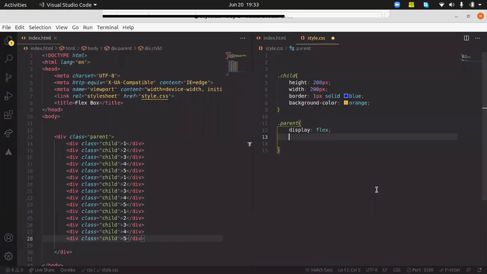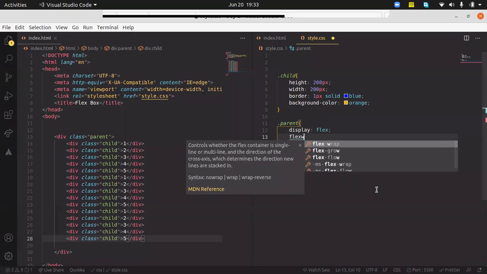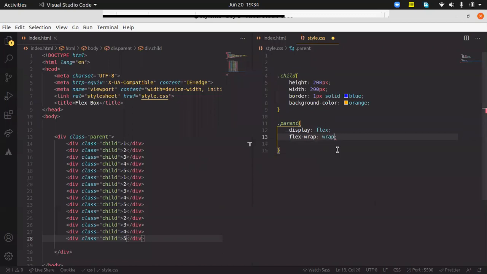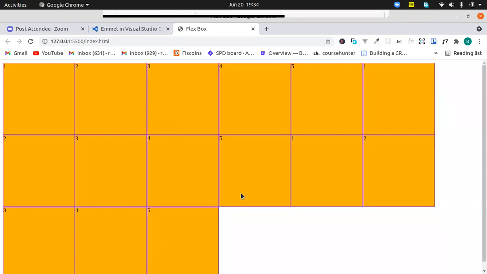So if you want it to move to the next line automatically, you use flex wrap, and these are the values. We have no wrap, wrap, wrap reverse, and the others. The ones that you'll be using most are no wrap, wrap, and wrap reverse. So let's use this one and see what we have now. Guys, do you see what I'm seeing? Automatically it breaks to the next line.